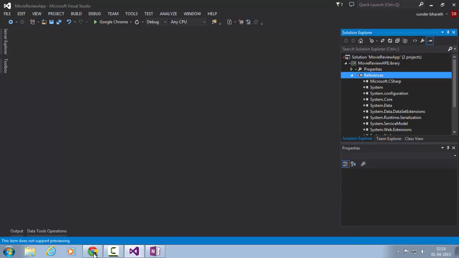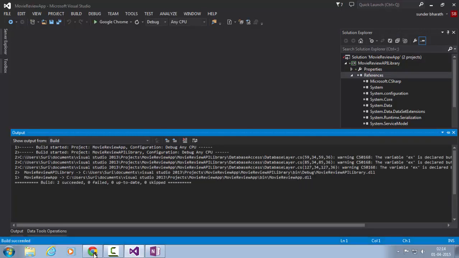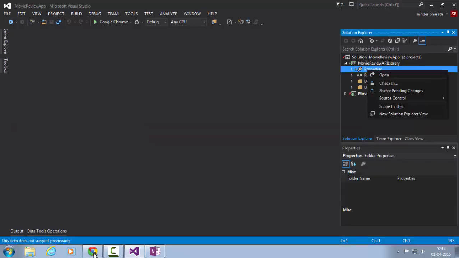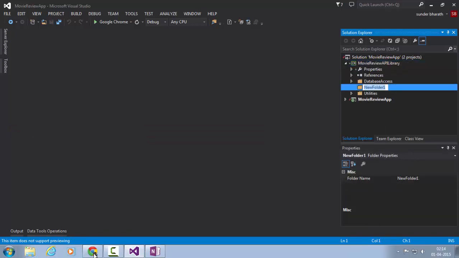Okay, so I'll just build the solution. Yes, build has started. Yes, it all succeeded. Good. So I'll just come here. I have two things. So one more thing which I'll go and add is a simple folder called DB entities.